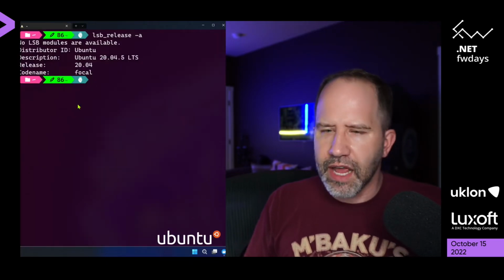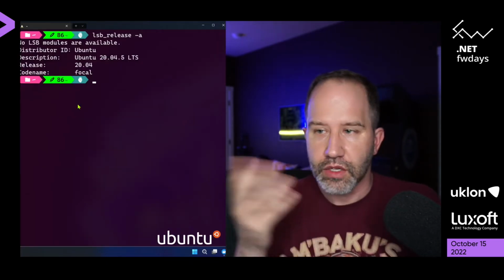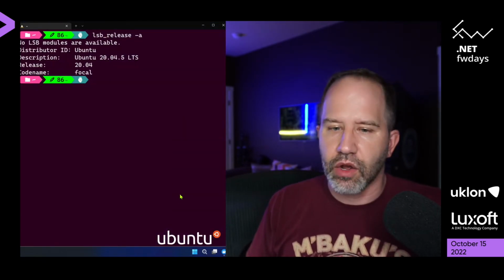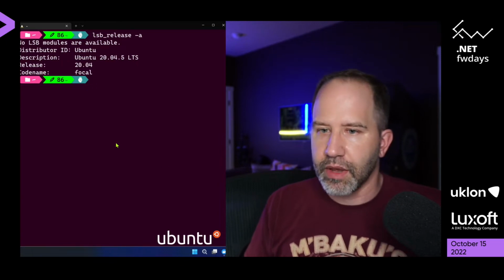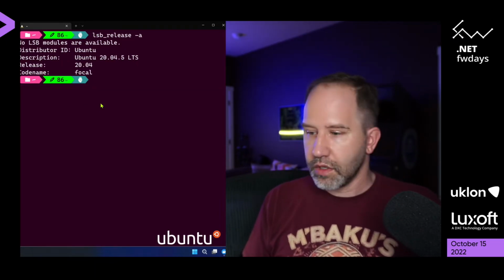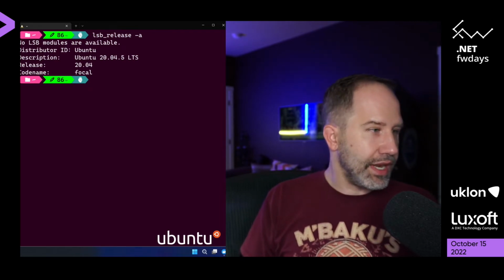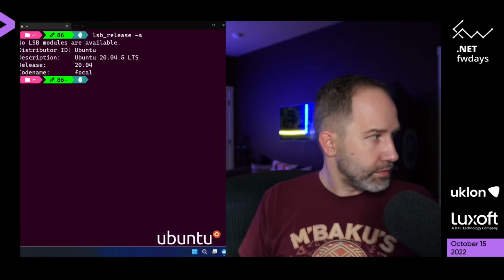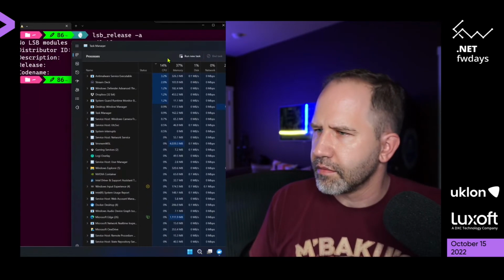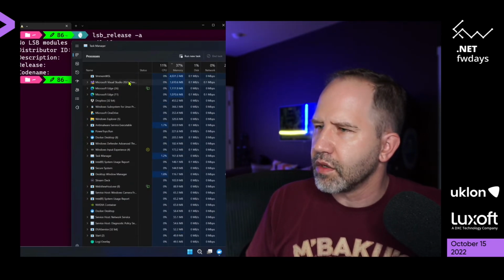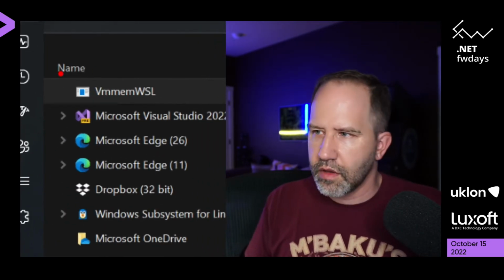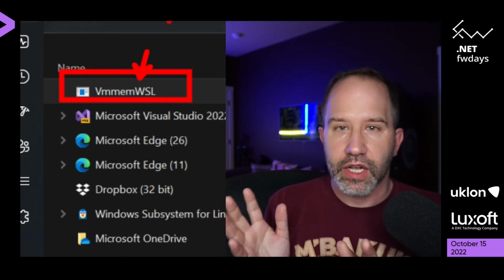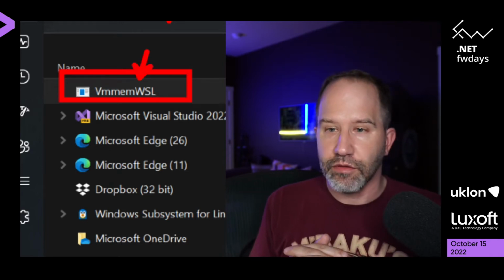Okay? Now, if you're in Linux on Windows, you might think about the task manager and wonder, what does this look like? Where is this running? So I'm going to right click on the start menu. I'm going to fire up the task manager, which is going to appear on another monitor over here. So I'm going to have to go and get it and bring it to you. I have too many monitors. We'll go all the way over here. There we go. And we're going to look at our VM mem WSL.